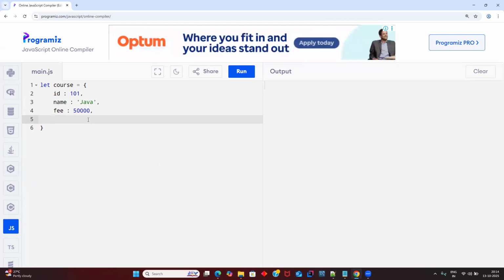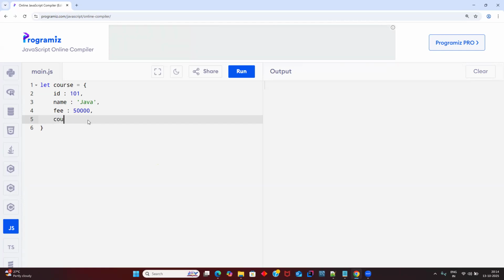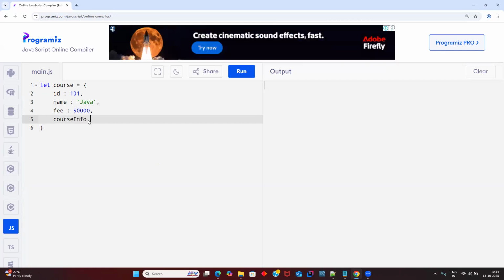Now to create a key which will display the complete course information, I'll be creating one function. The function name is courseInfo, and this is a function type. Guys, don't memorize it by heart, please. It's simple: function keyword, parenthesis and arrow. This is the way to prepare a function.